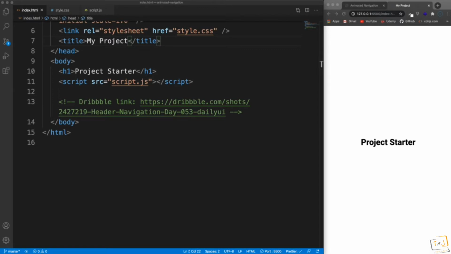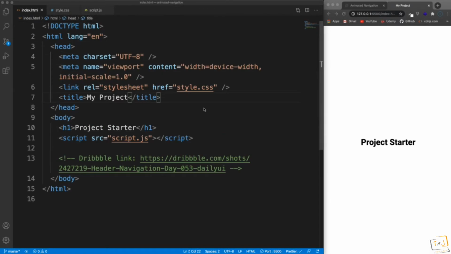Alright guys, we're going to get started on our animated navigation project. So I just have my boilerplate here, my project starter, and I just included the Dribbble link to the graphic in case you're interested. I also wanted to give them credit. So we'll start off here with the title, animated navigation, and the HTML is going to be pretty simple.